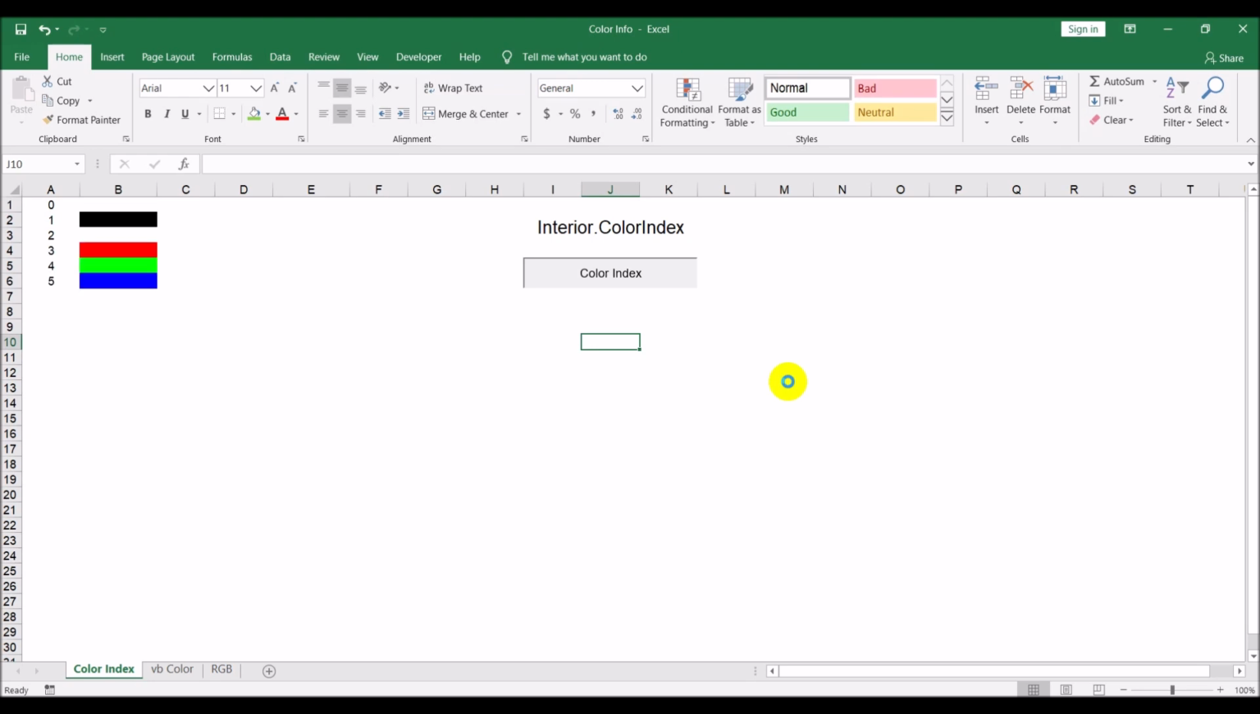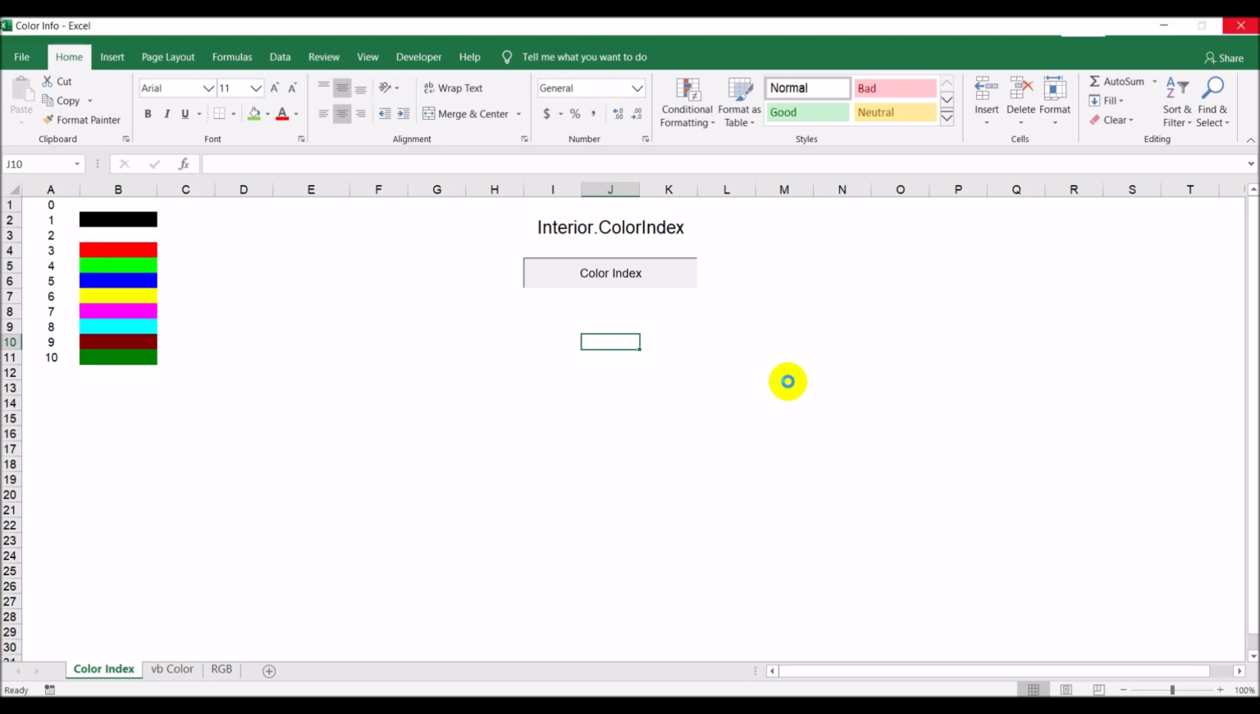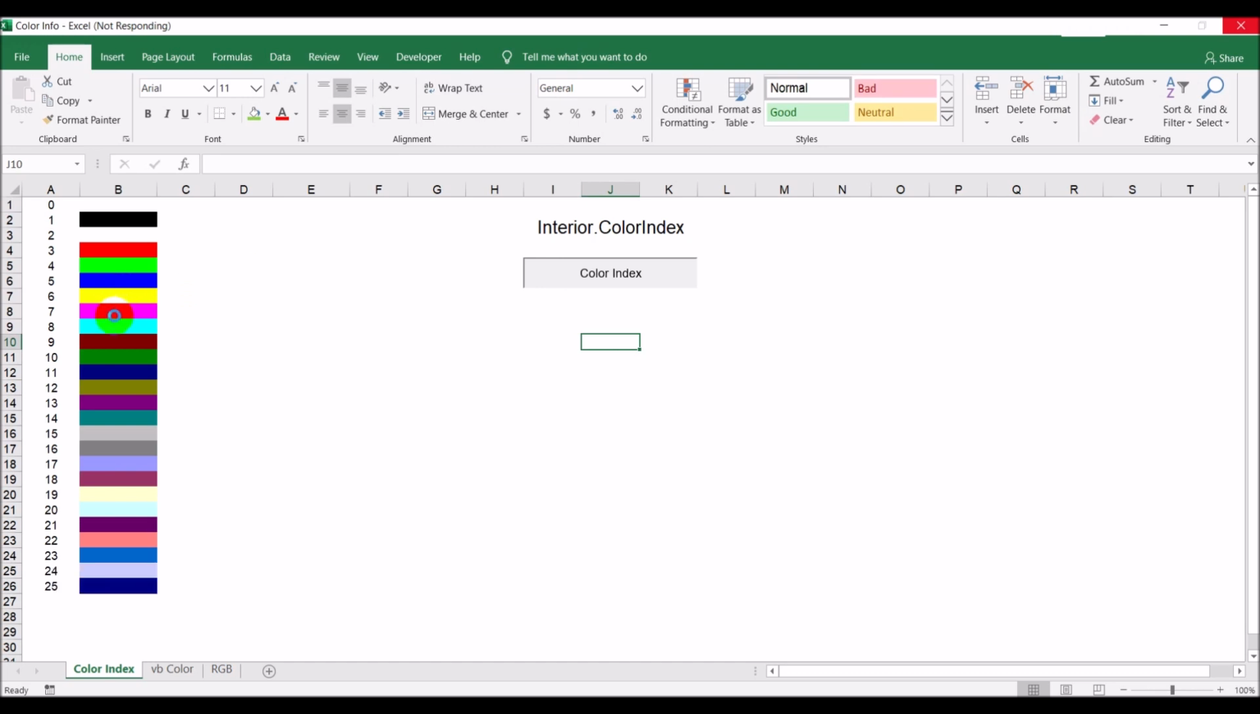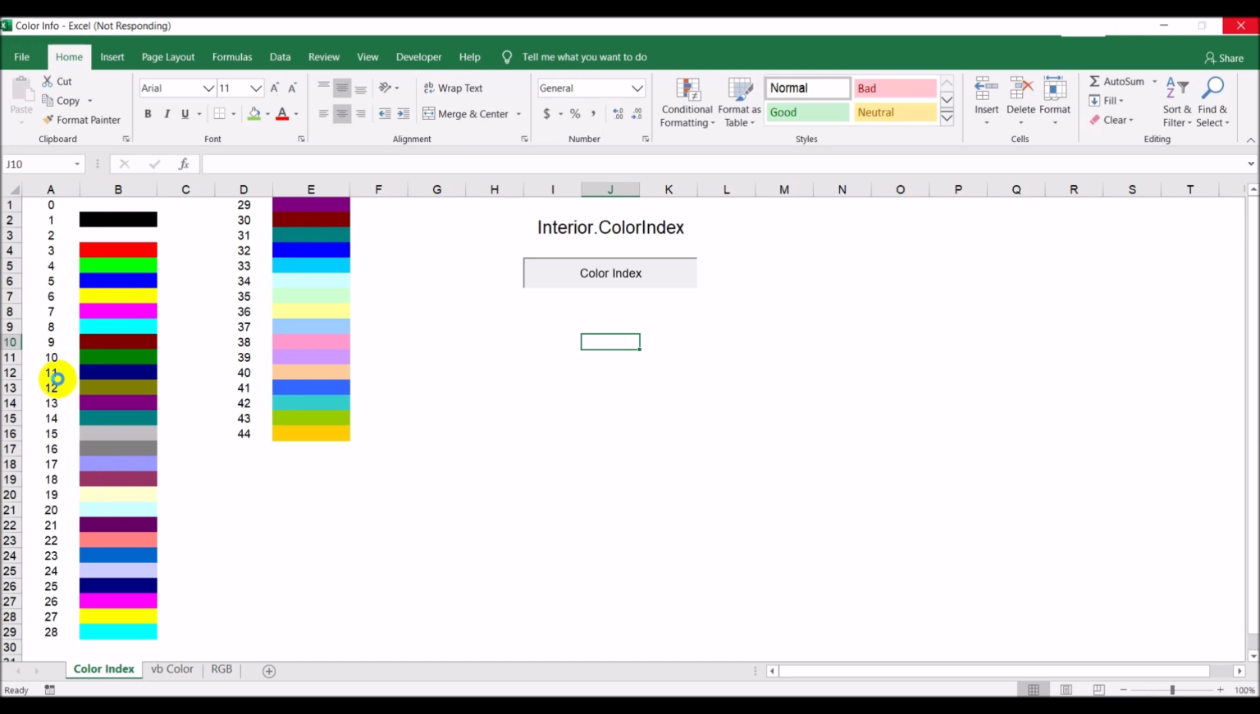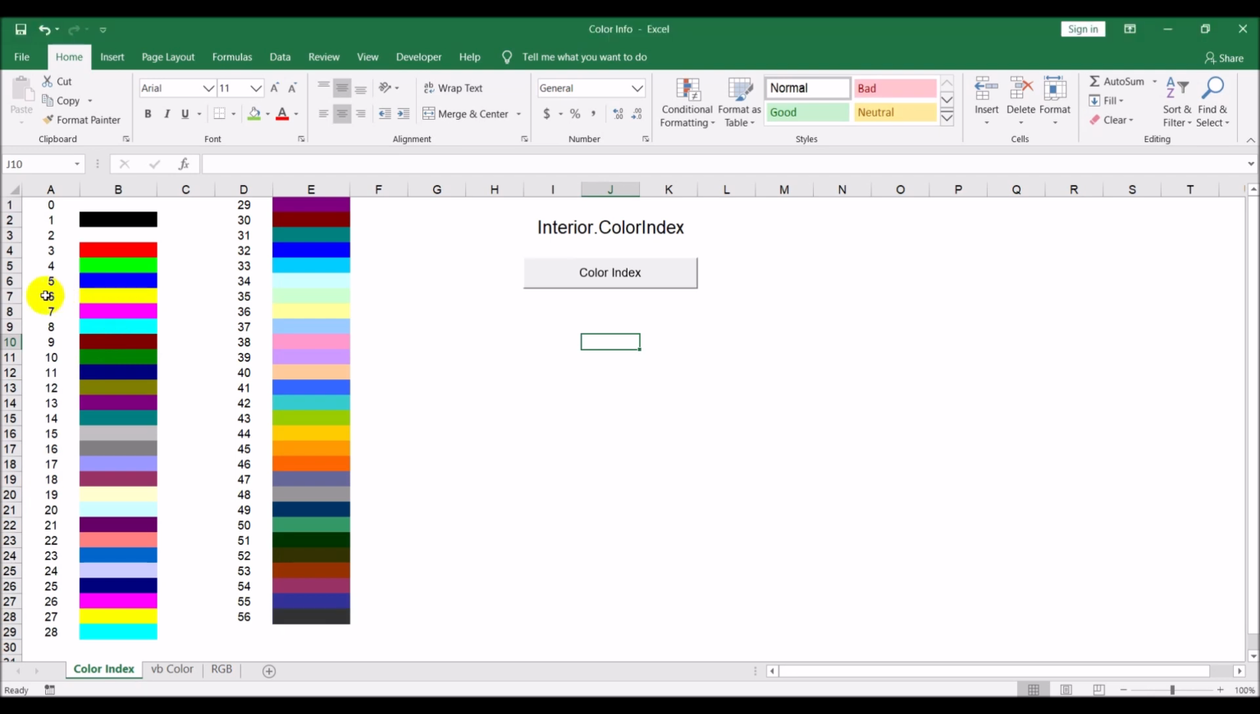So 0 is basically no fill, and then 1 is black, 2 is white, 3 is red, 4 is green, and then 5 is blue, and then yellow, and a light purple, and so on and so forth. So these are the numbers. If you want any of these colors, you'll have to go with the number that's assigned to that particular color. Say for example, you want yellow, you'll go with color 6. You want red, you'll go with color 3. You want black, you'll go with color number 1. All right.